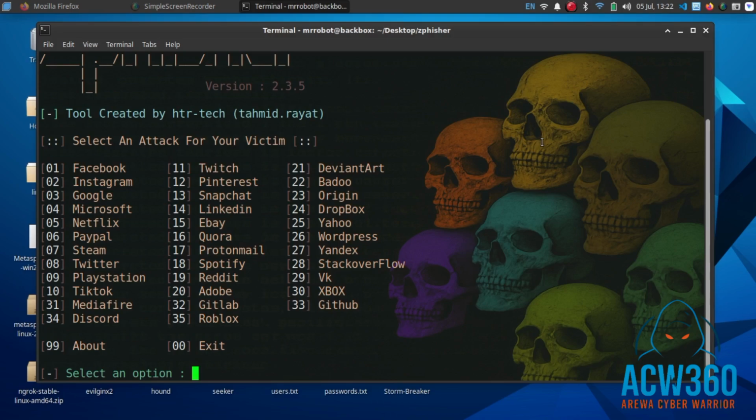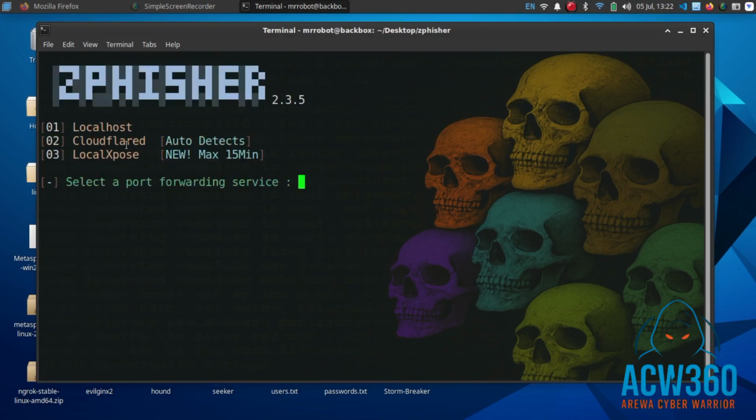Next, we'll select the phishing target. I will choose PayPal for this demo. Zphisher now asks how we want to host the fake site. We'll use Cloudflared, not port forwarding or ngrok. Cloudflared is simple, fast, and works behind NAT. Just press enter to continue.